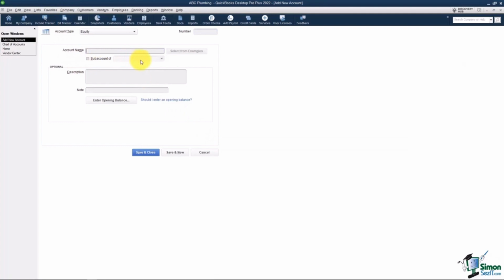All you have to do is put in the account name. You really don't need any of this other information right now. There's probably not going to be an opening balance. Instead of me saving and closing and then having to create another one, I'm going to choose Save and New. You can see this took me to a blank screen. It already has equity filled in up here.